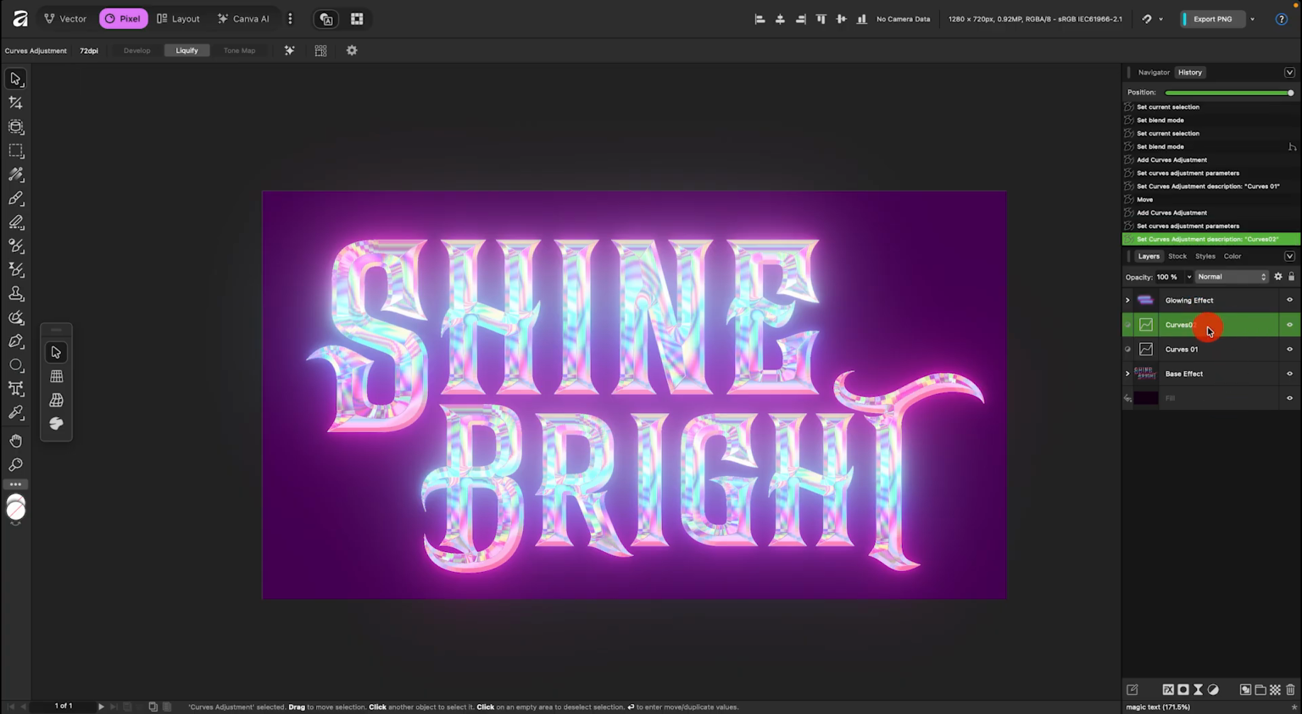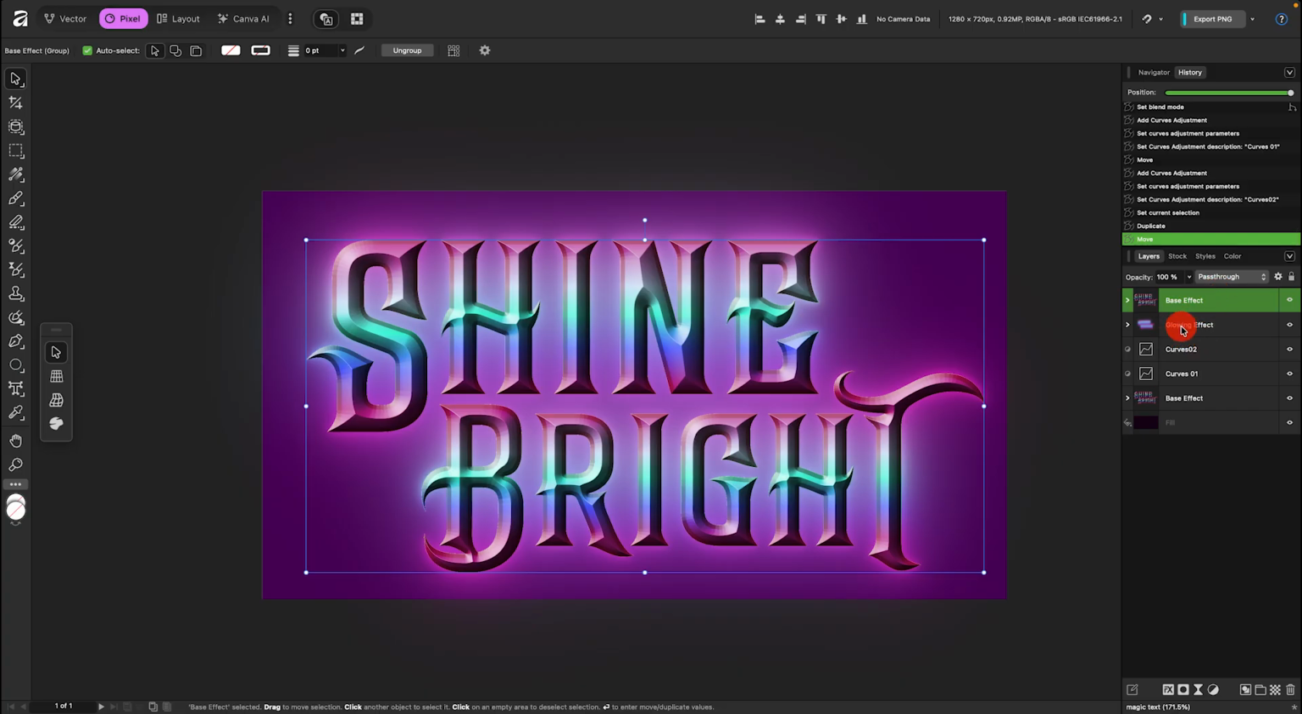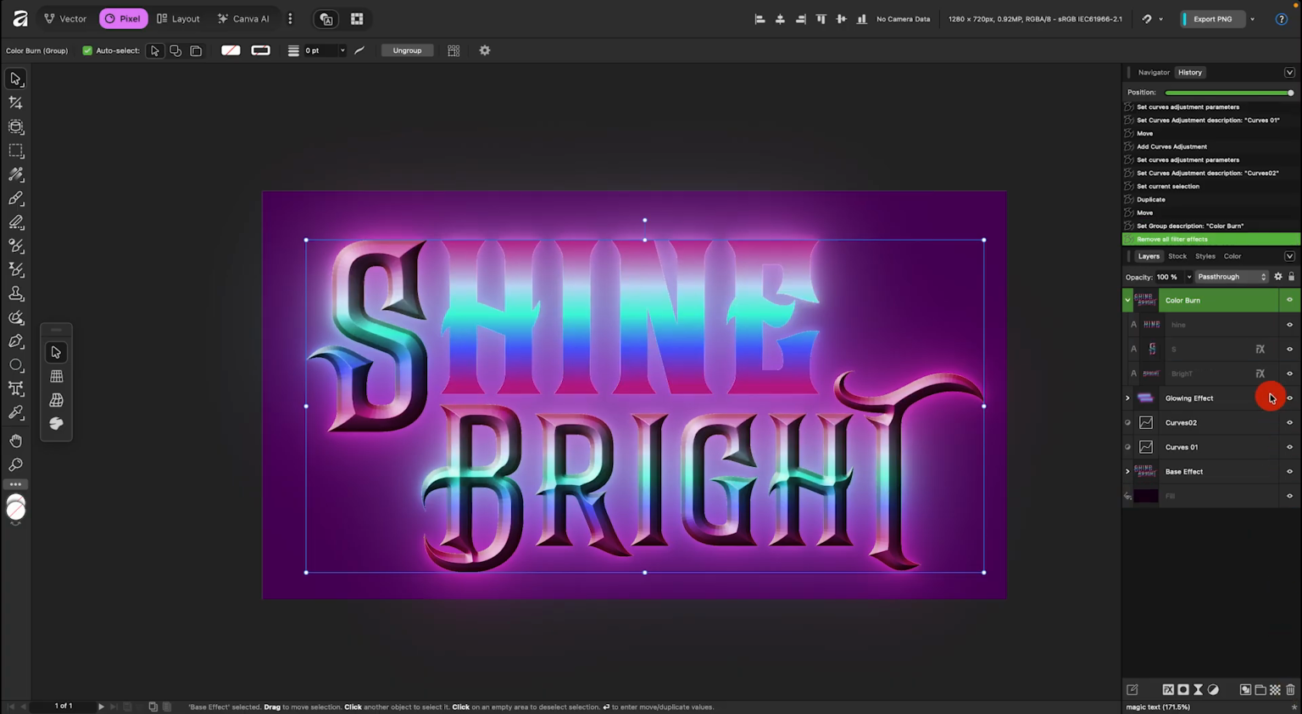Make sure Curves 2 sits above Curves 1 and select your base effect and hit Command or Control J to duplicate that effect. We're going to bring our base effect all the way up to the top of the layers panel. Make sure you don't actually put it in a group and double click and rename it Color Burn. Open up the group and delete all of these effects icons by clicking them and dragging them to the garbage can at the bottom of the layers panel, being careful not to accidentally delete an entire layer.